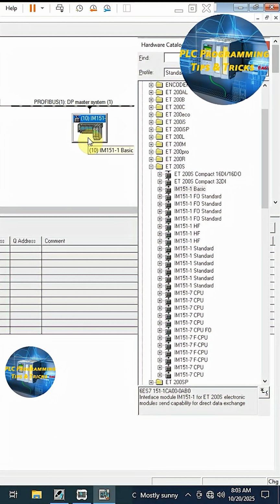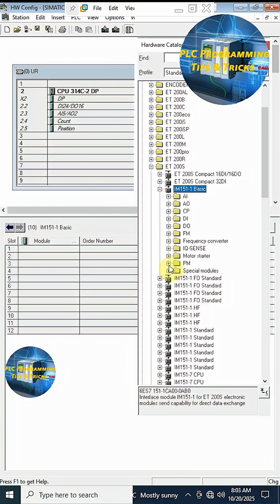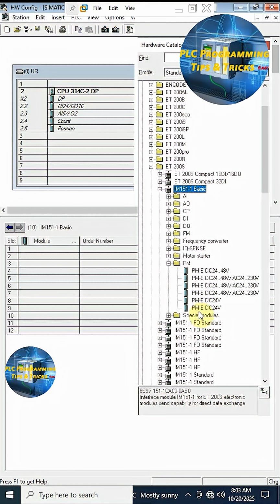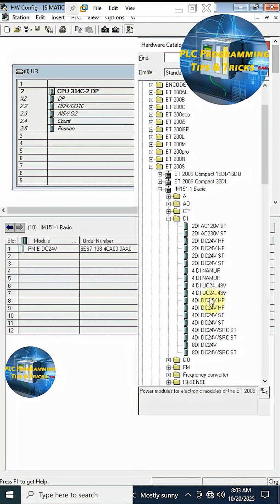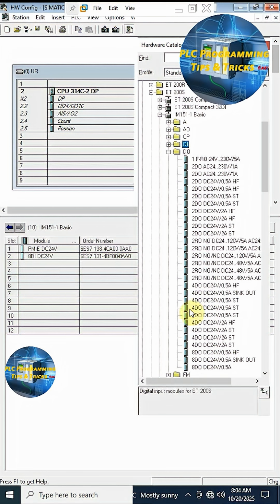Now we have to add the IO cards or modules. For this one, we will go here, and first of all, we will add a power supply module. We'll drag and drop here. Next, we have to add a DI module, and we can select as a 8-channel DI module here, and next we have to add a digital output module. You can again select a 8-channel here.